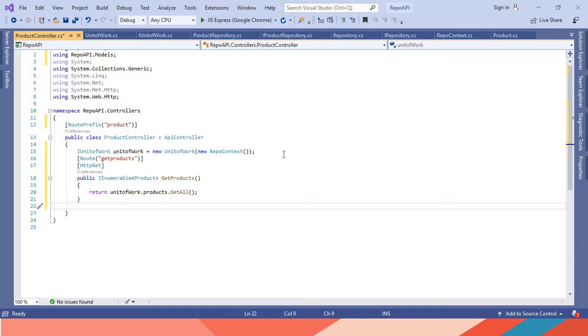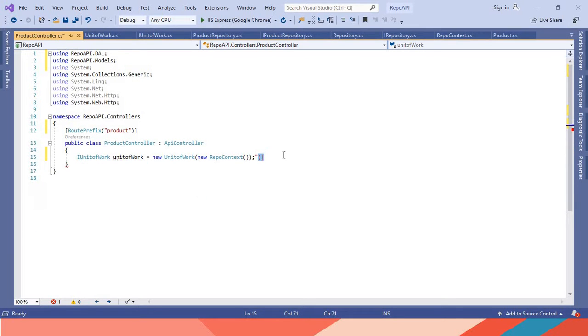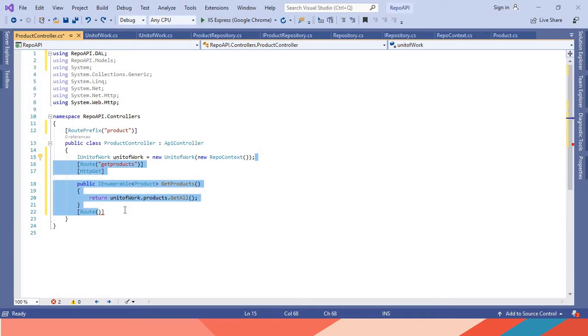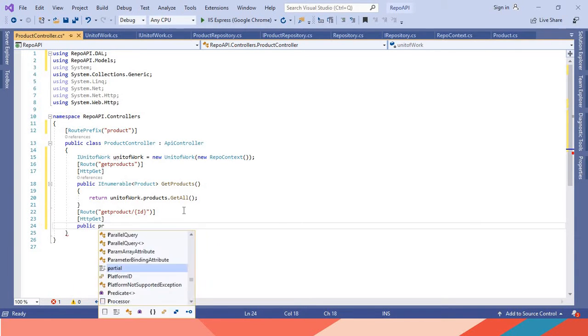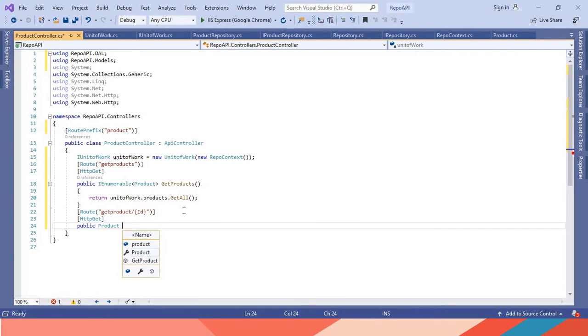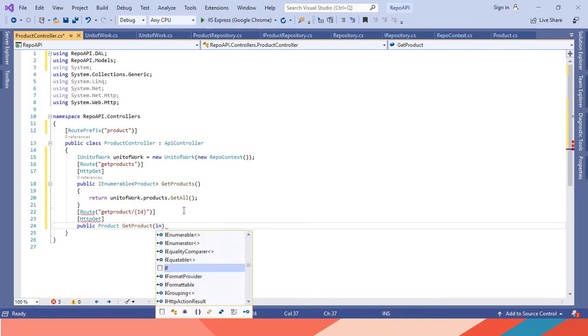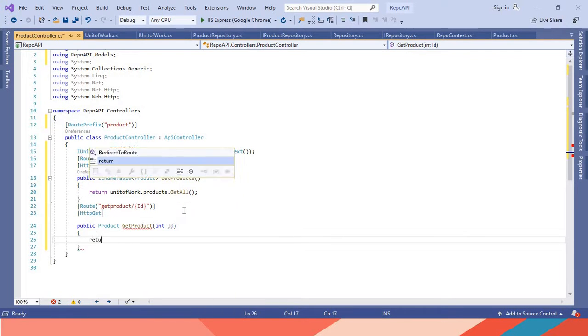Okay, let's add another one. Say route, say get product by ID. Okay, type HTTP get, public, return product, say get product by ID, and return product dot get by ID.